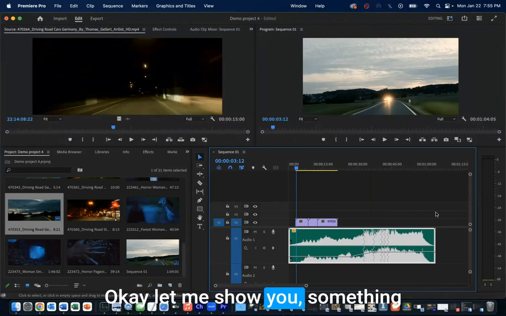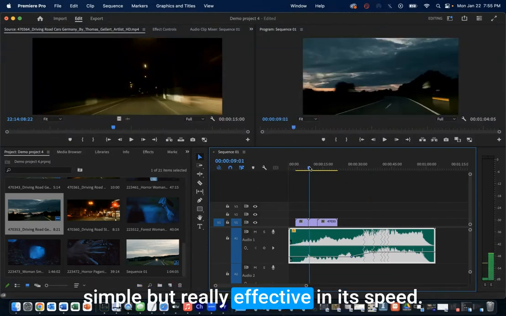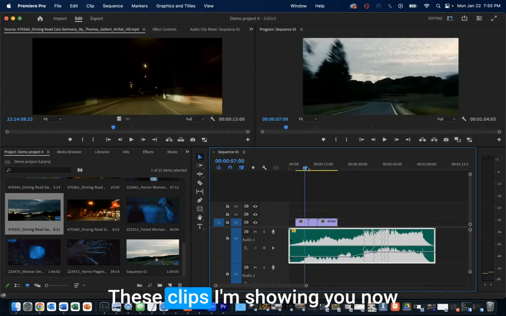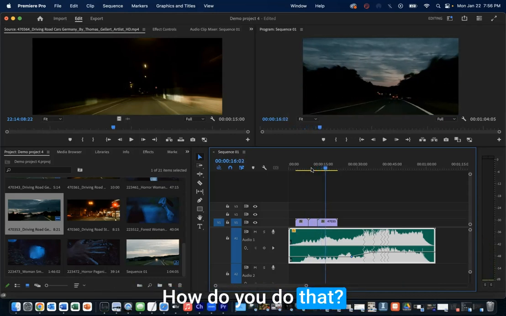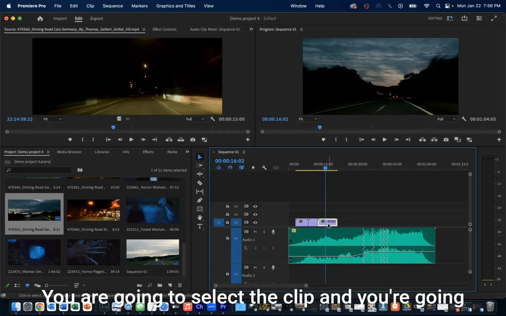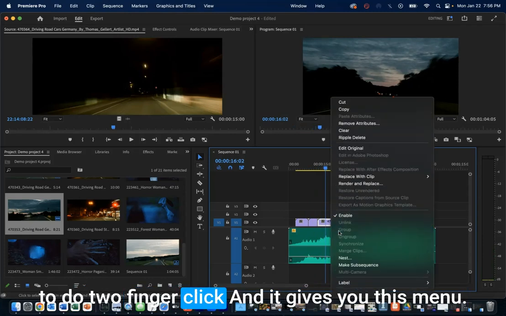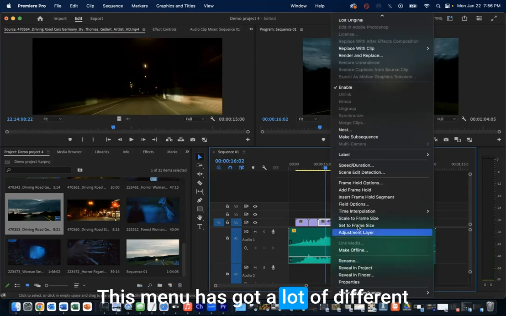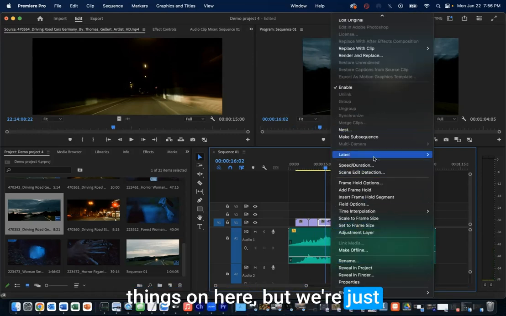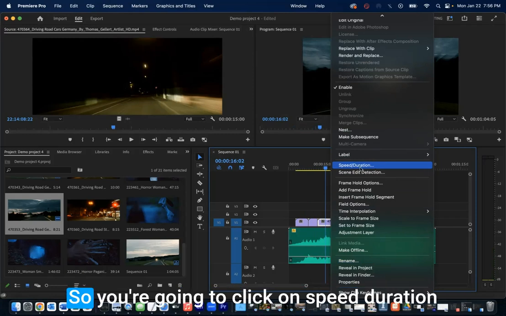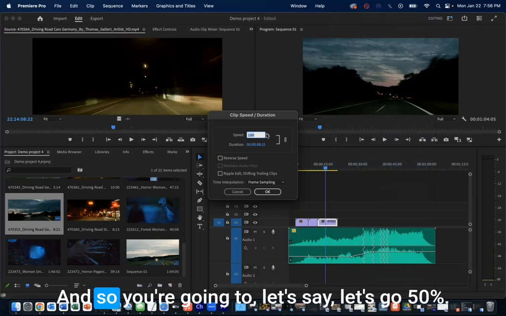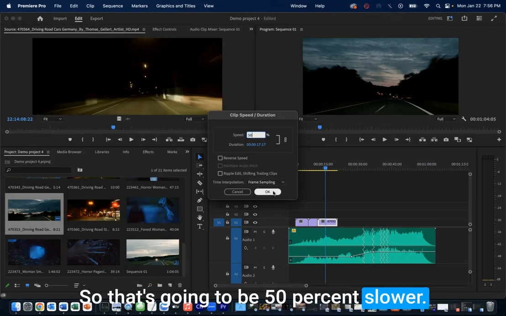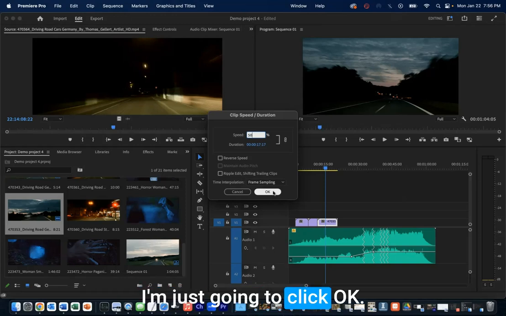Okay, let me show you something simple but really effective in its speed. These clips I'm showing you now are actually already sped up, but let's say you want to slow it down. How do you do that? You are going to select the clip and you're going to do two-finger click and it gives you this menu. This menu's got a lot of different things on here, but we're just going to focus on speed duration. So you're going to click on speed duration and it gives you 100%. And so let's go 50%. So that's going to be 50% slower. And I'm just going to click OK.